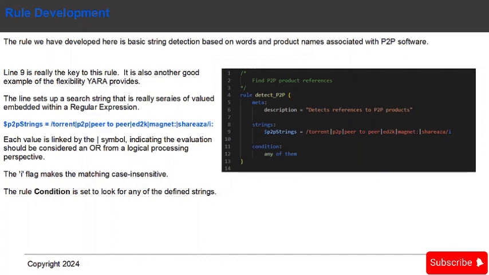This is the key to the whole rule here, and it's a really good example of how flexible YARA is when writing and applying searches. This line is really the setup here. We build out a string expression that's really just a regular expression. You can see the forward slashes. That indicates the fact that it is a regular expression there.